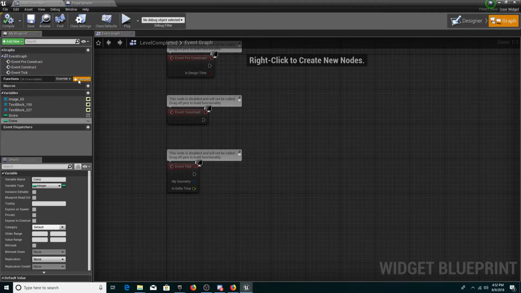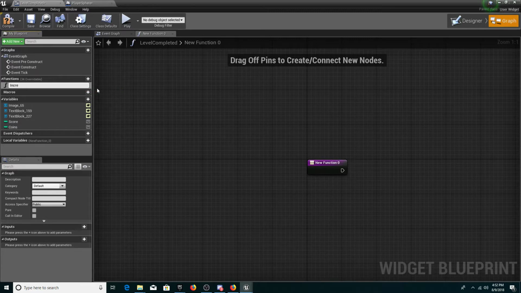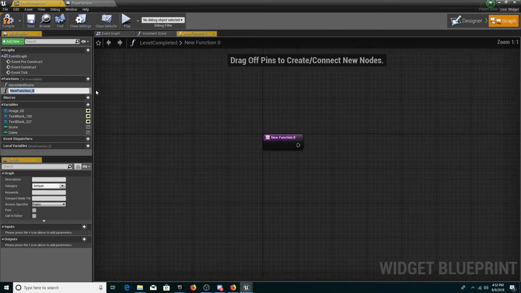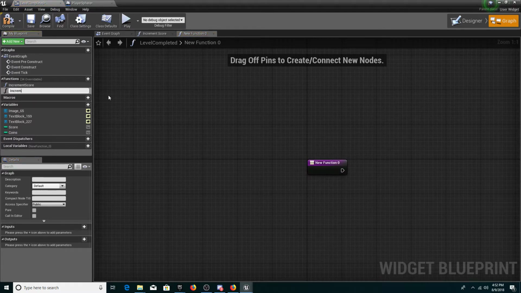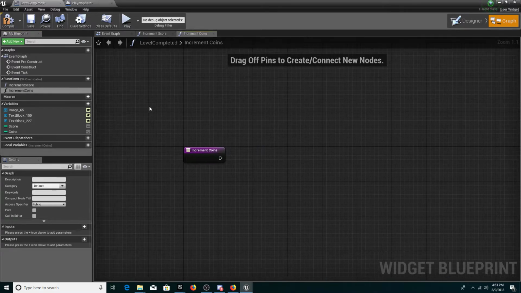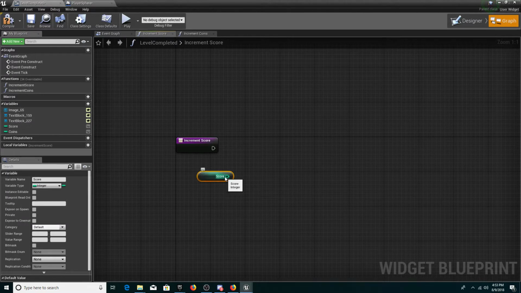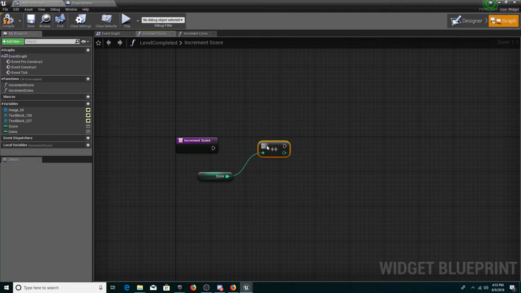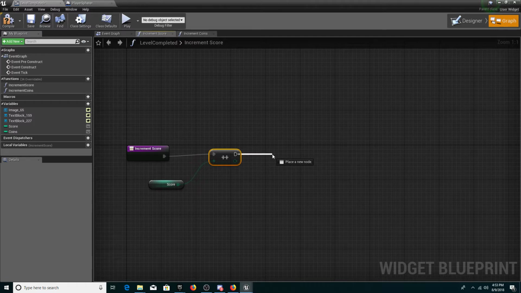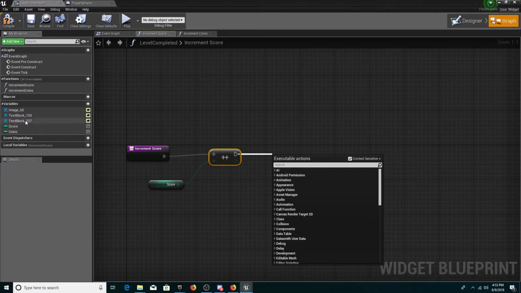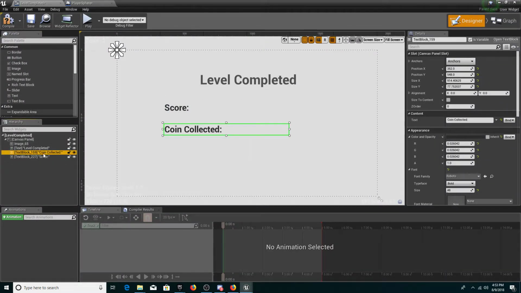And let's make a new function, call this one increment score, and make another one, call this increment coins. And let's go to our increment score first, and let's drag out our score variable, get score, and we're just gonna increment it. Then let's rename this. So our coin collected should be called coin collected, our text box, that is. That's a typo, but I don't care. And our score should be called score. Oh, sorry, it's already a variable, so let's call it score text.